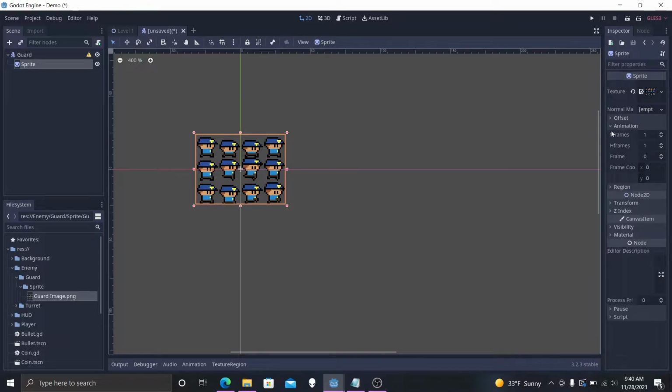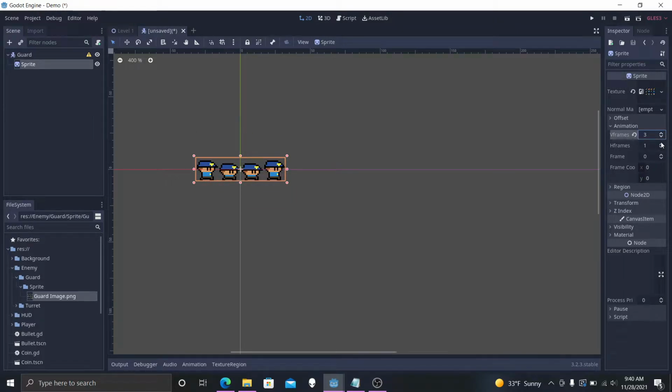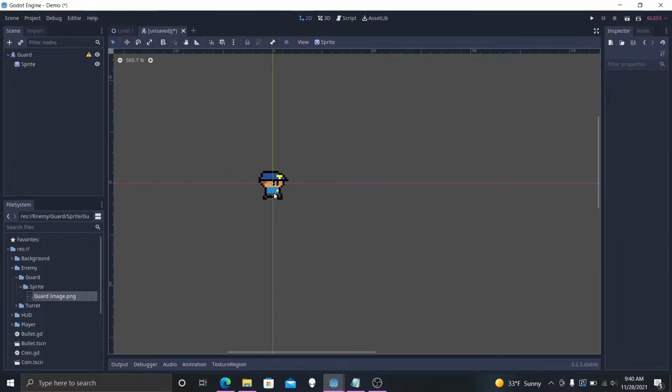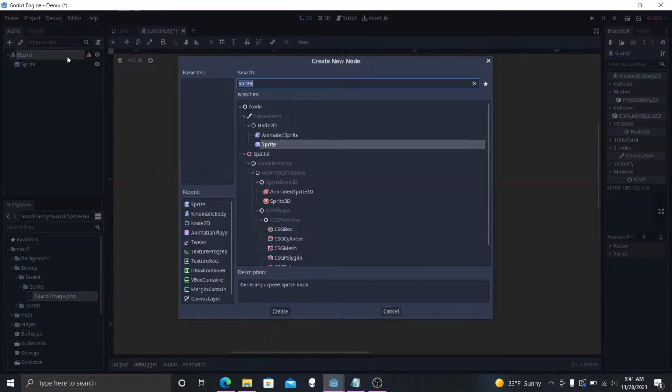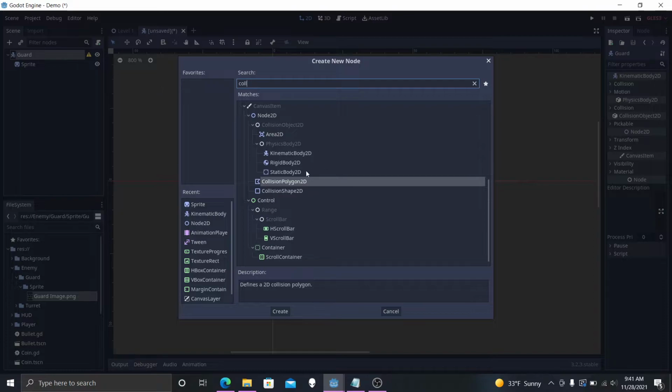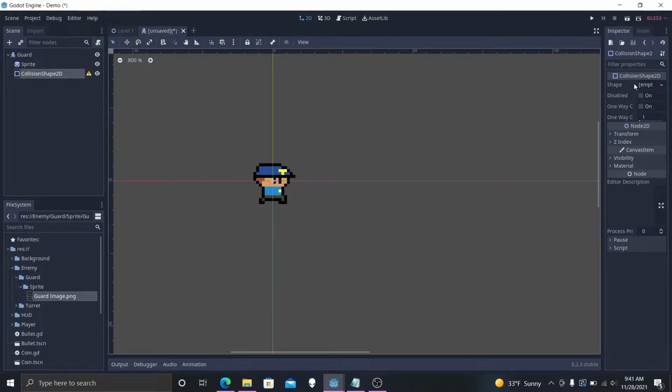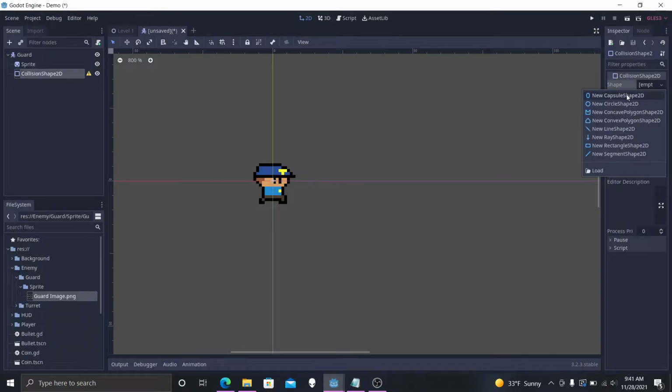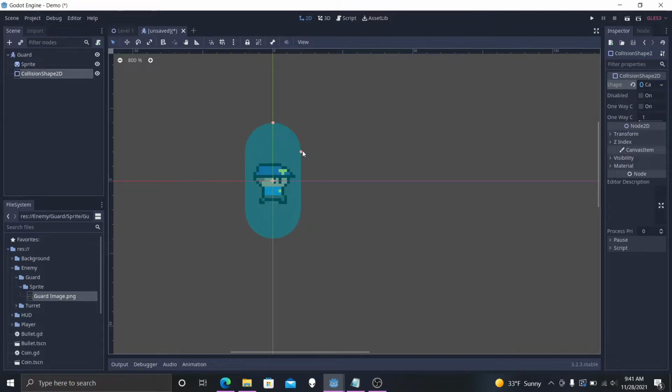We're going to go to animation. We have 3 vertical frames and 4 horizontal frames. There we go. Now we have our little character here. And last but not least, we want our collision shape on this guy. We're going to go with a capsule for now.